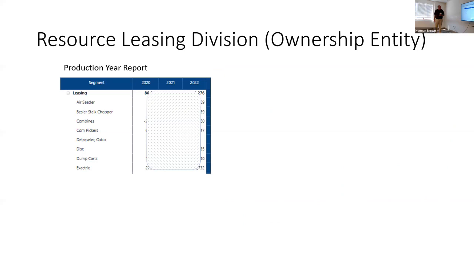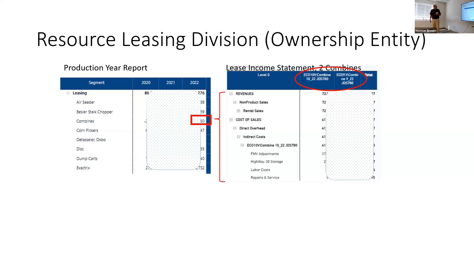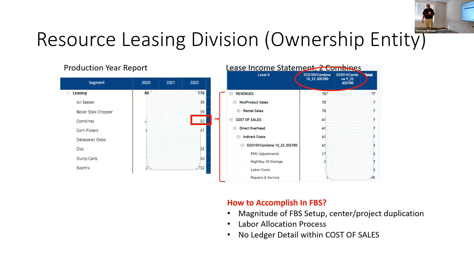So on Randy's leasing division, it's in his ownership entity, and we talked about different groups of equipment. I drilled down on combines, and you can see we had 2 combines that were leased out to this related entity. You can see the income statement for each of those combines. Again, I just have dollars, but we have dollars per hour on it.